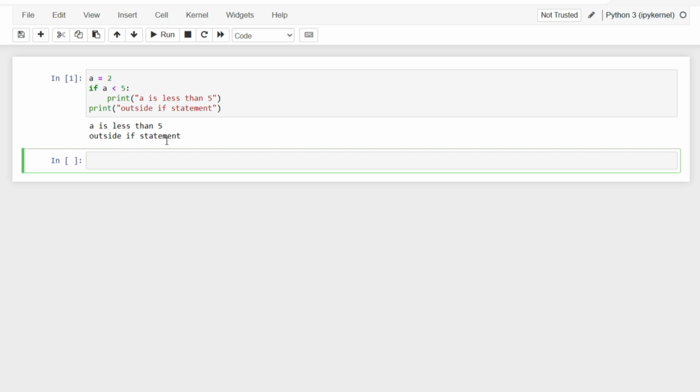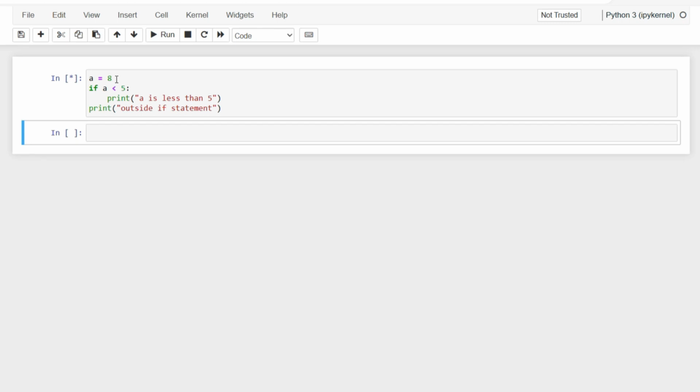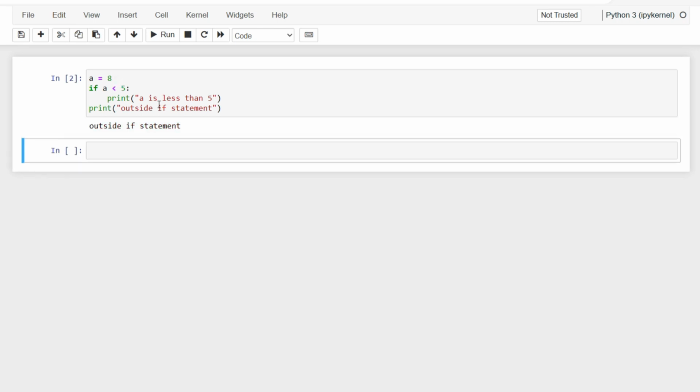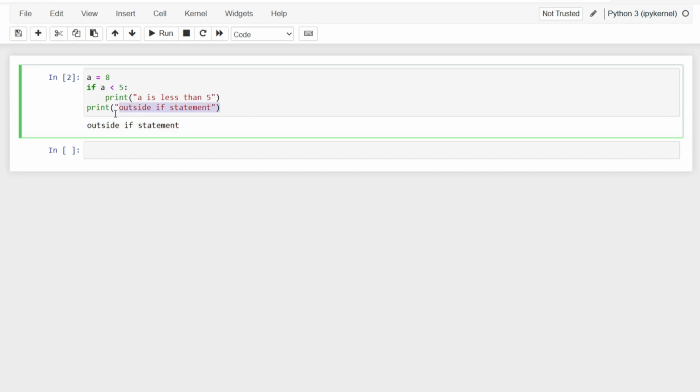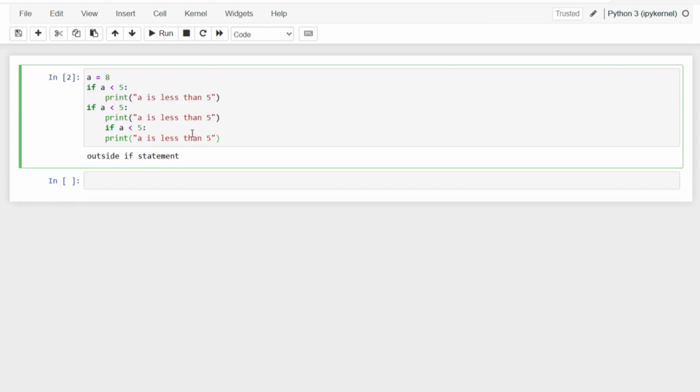If we return a to 8 instead, it will not print inside the if statement, and will only print outside the if statement. We can also join multiple if statements. Let's say we want to check if a is less than 5, 10, and 20. We'll change the conditions and print statements appropriately, and try running it. Since a is 8, it is less than 10, and it's also less than 20.